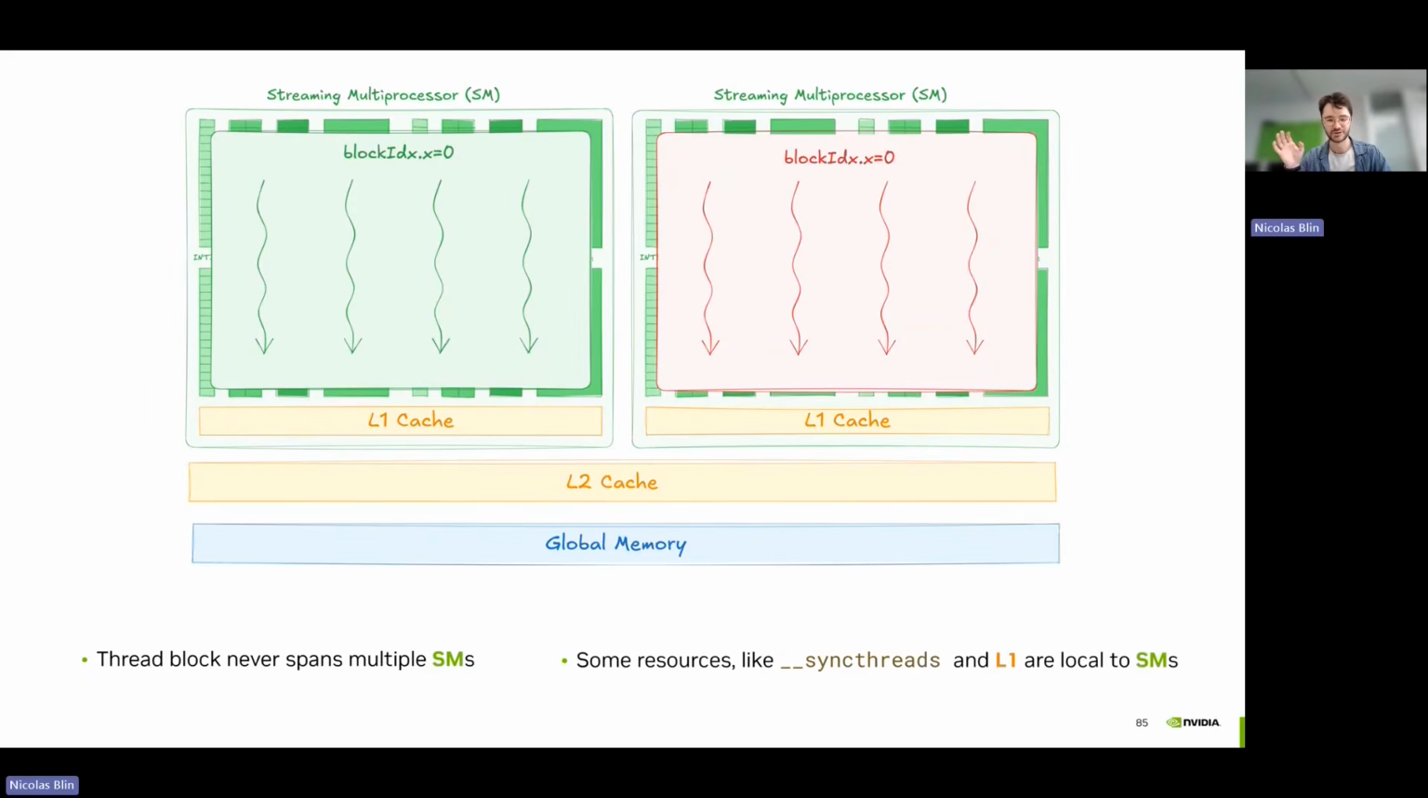Some features like thread block synchronization are built specifically into the SM hardware. That's because when we do a thread synchronization, it's just for one thread block. We're not synchronizing the whole grid. So it just needs to run at the SM level. That's why it's much faster.